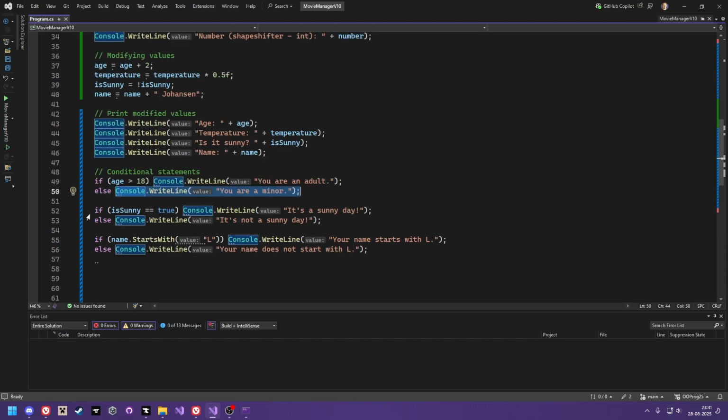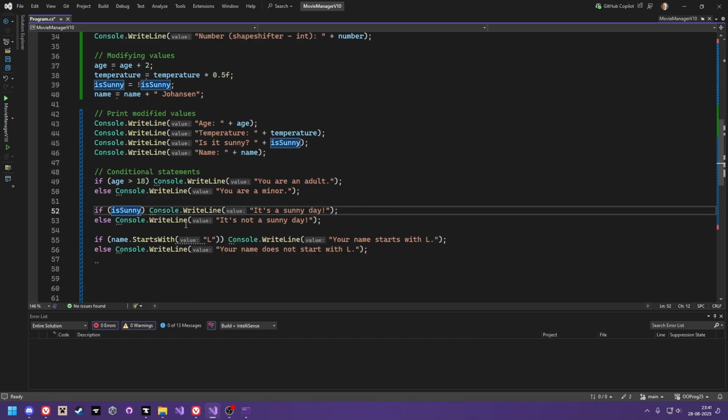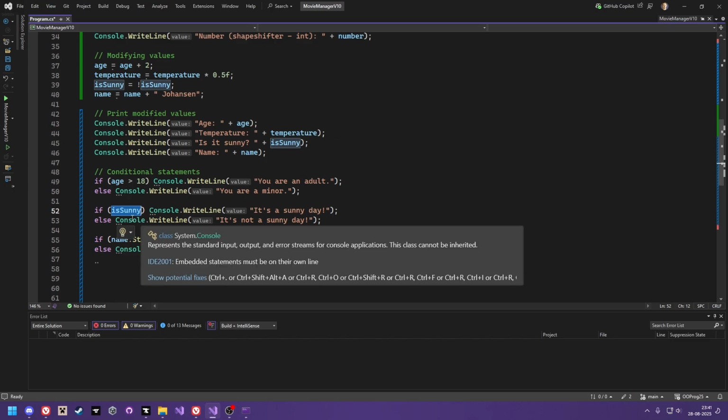And we can also do that directly with booleans. And another trick we can do here, if you want to be extra fancy, is to remove the equals true, because it's a boolean. So this is essentially just asking if it is true.